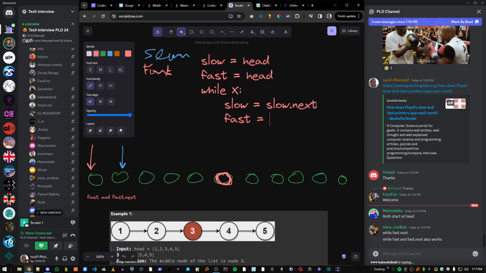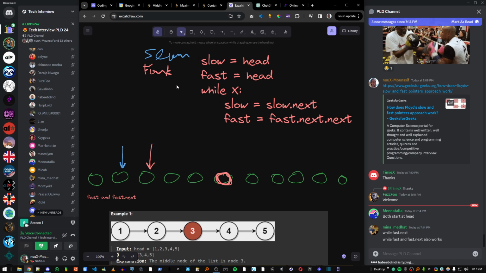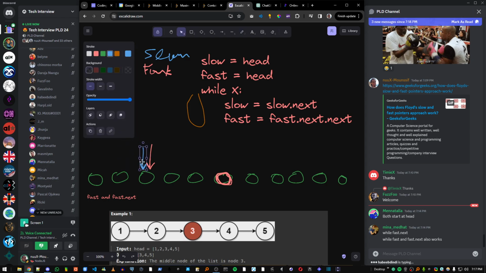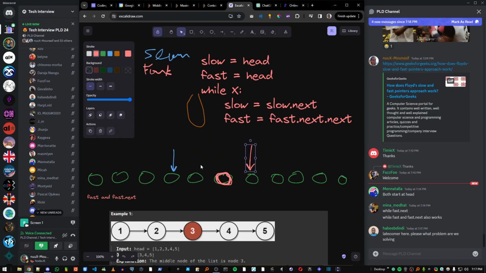Now what about fast? If we did fast.next, it's going to go like this. If we add another next, it's going to go like this. So this is what we want. Now if this loops again a second time, what's going to happen? It's going to go again one step, two steps. Loop again, one step, two steps, one step, two steps.